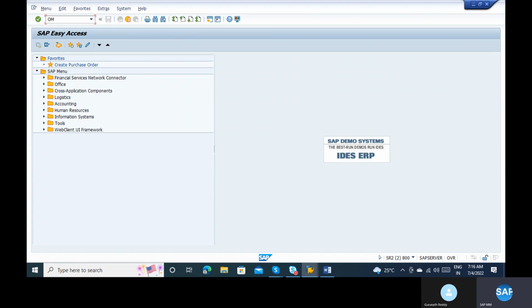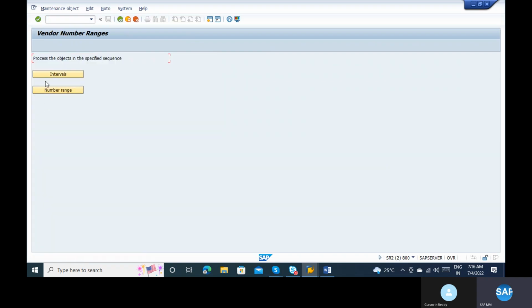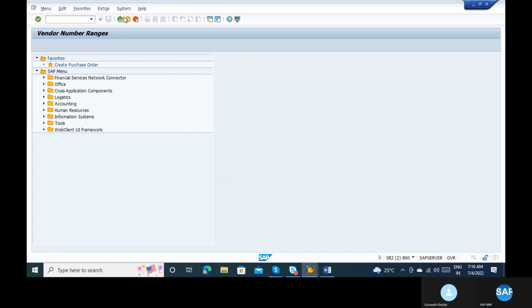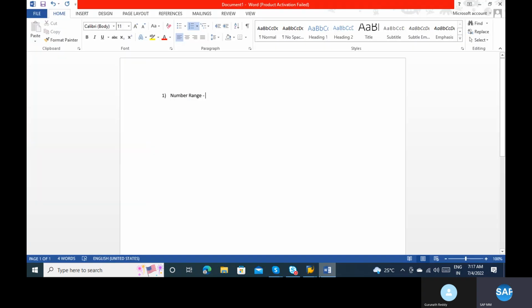In OMSJ, whatever number ranges we define here, that number series will be taken. So that is the external number range and internal number range. If you select the external number range, then you have to enter the number manually. If you select the internal number range, then the system will automatically take whatever you define in the number range interval.